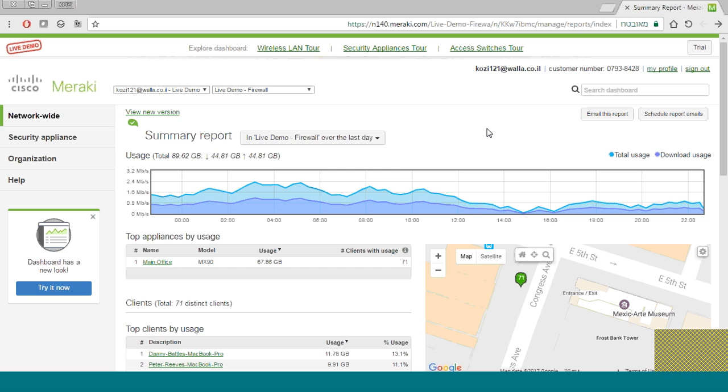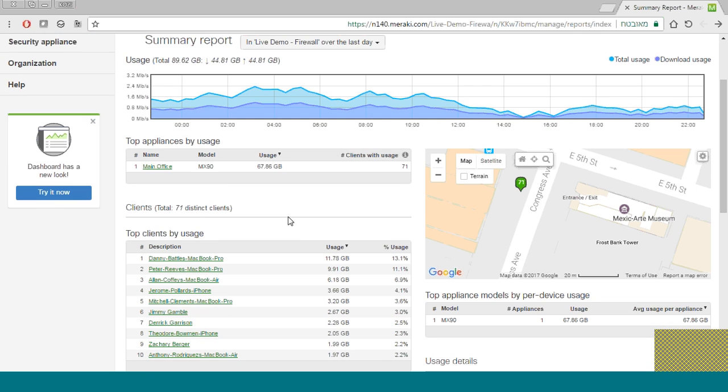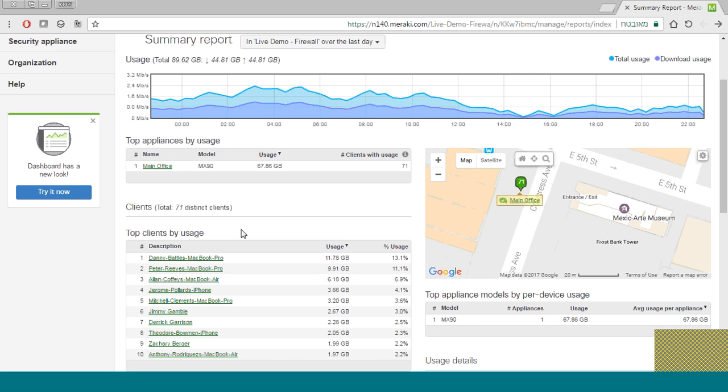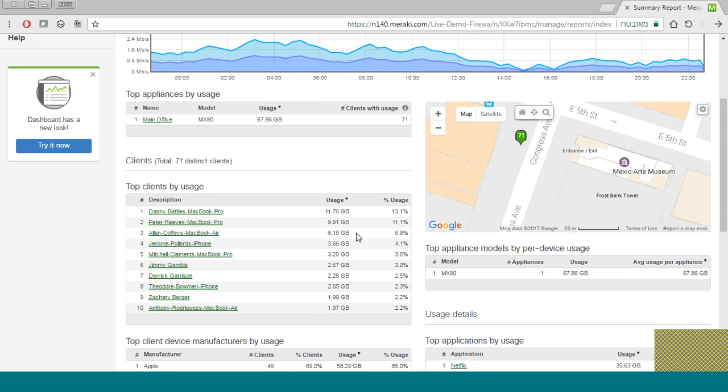The security solution from Meraki is the MX series, and here you can see the overview of the solution. You can see this is a firewall that's installed in our main office, and we can see a physical location. You can see the top clients that are now connected. You can see many bundles of information.